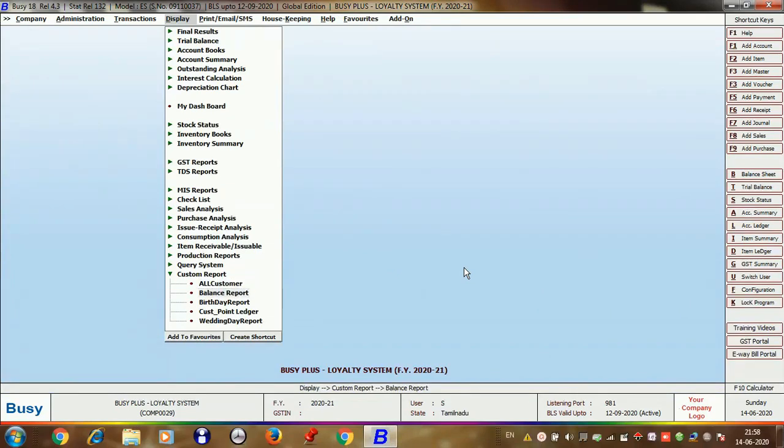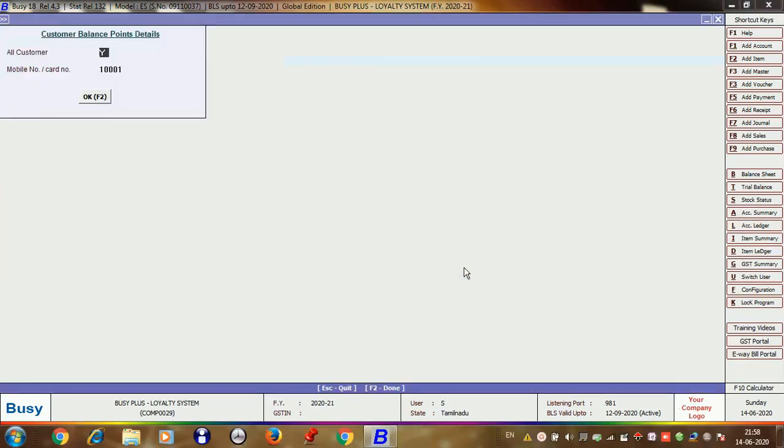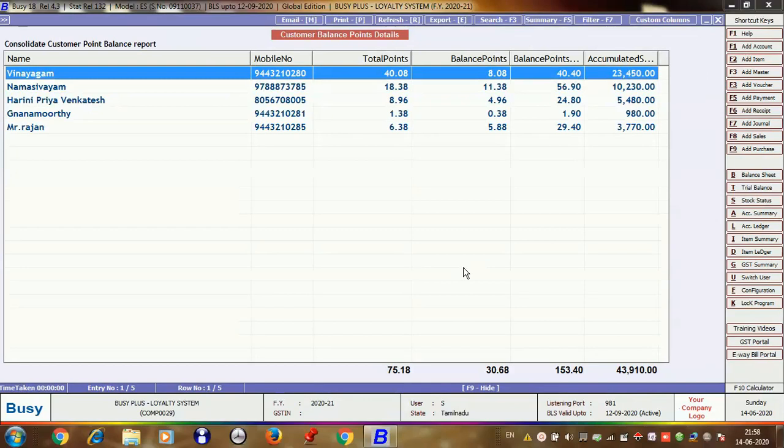This is a balance report. If you want to see the total report of balance point of each and every customer, this is the point balance available for all our loyal customers. Vinayagam, Namah Shivaya, Marani Priya, Janamurthy, Mr. Rajan Watch, we have created just now. So what is the total point earned? What's the balance point available? What's the balance point value? Accumulated sales value made with us.